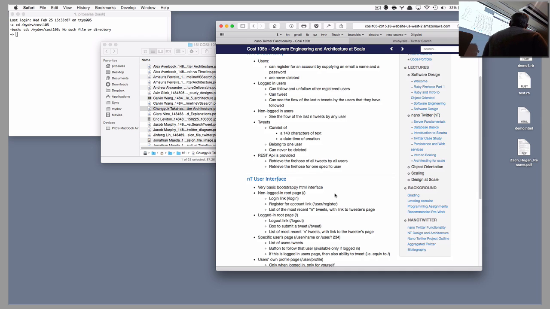Tweets could consist of 140 characters of text and a date time of creation. No worry about attachments, images, all that stuff. By the way, this is the minimum. I definitely would be very happy if anybody decides to get creative. If you love UI, you may want to make it a beautiful UI. If you love photography, you might decide to put images in. Go for it. But this is the baseline. Okay?